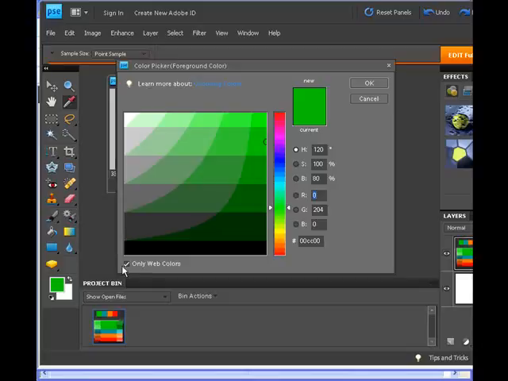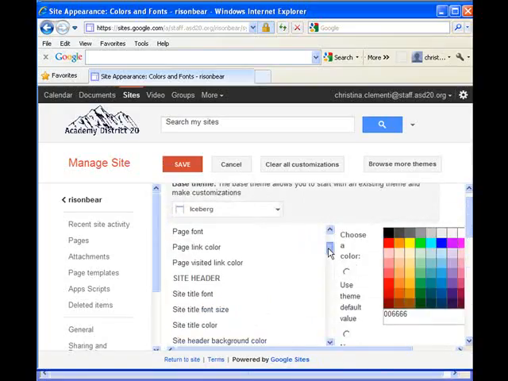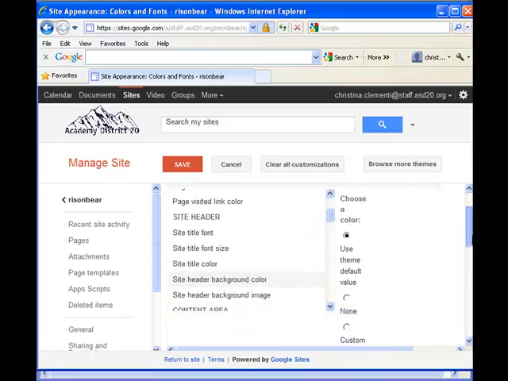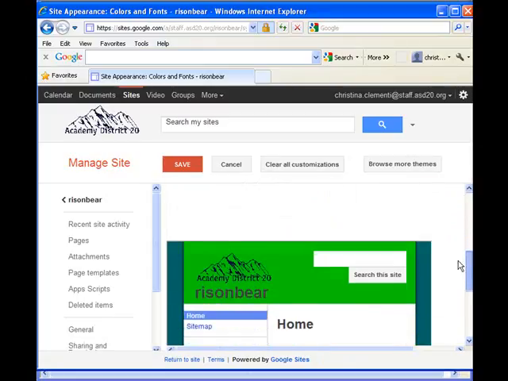So I'll go ahead and click on that, get rid of Only Web Colors, and copy this. Control C, return to the site, and in this case you're going to choose Site Header. So Site Header Background Color, you're going to choose Custom, and you're going to paste that number, Control V. Go ahead and scroll down to see what you think.